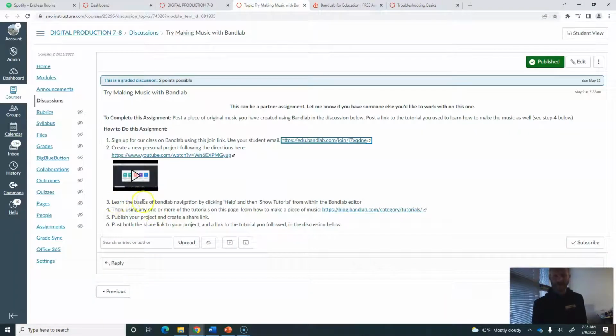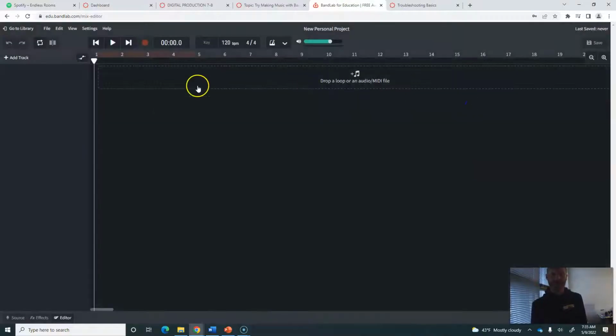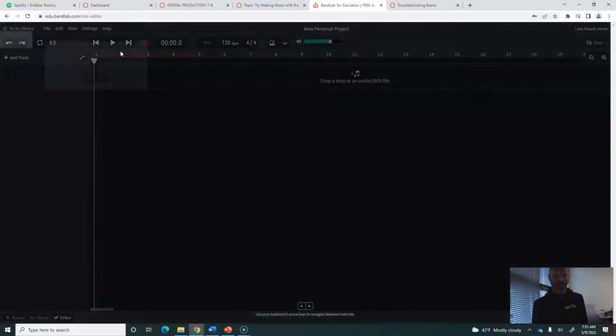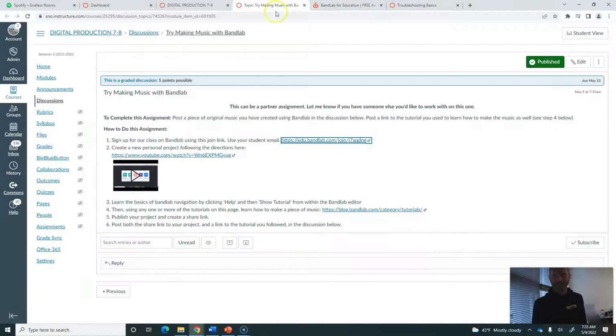Next thing it says is learn the basics of Bandlab navigation by clicking the Help and then Show Tutorial from within the Bandlab editor. I think it's really, really important to follow this step. So all you do is click Help, Show Tutorial, and it's just going to walk you around the interface. So you kind of know what the different buttons are, just a basic navigation, so you kind of get your orientation in this space.